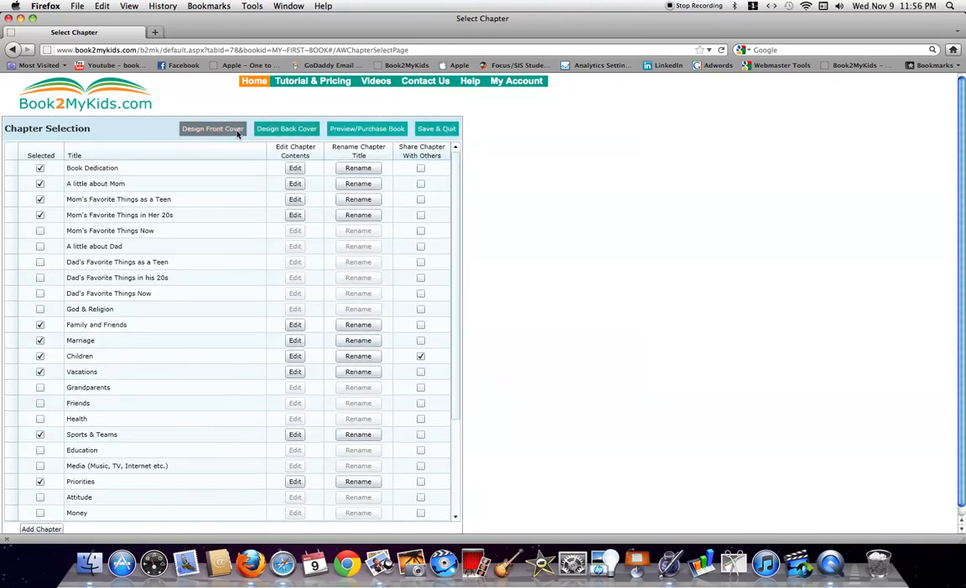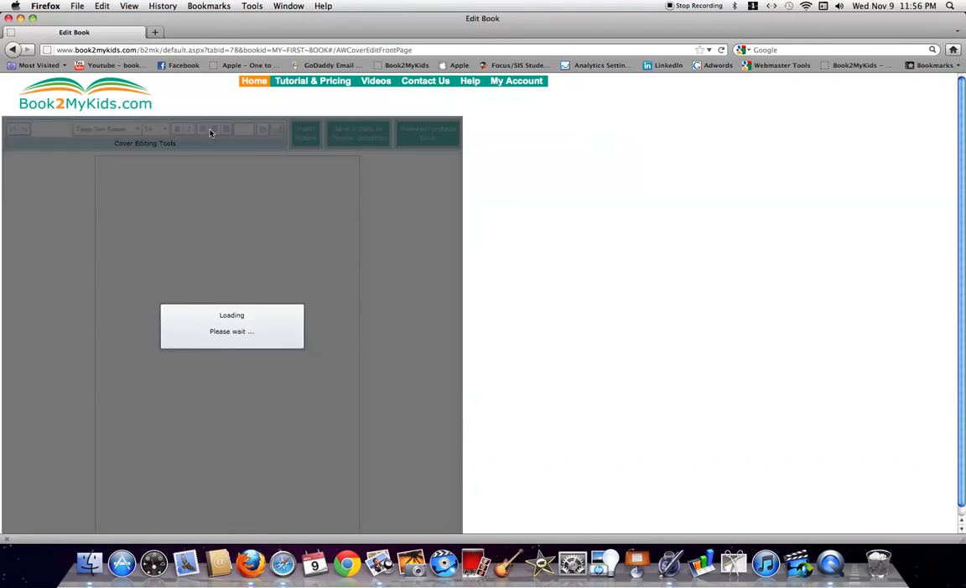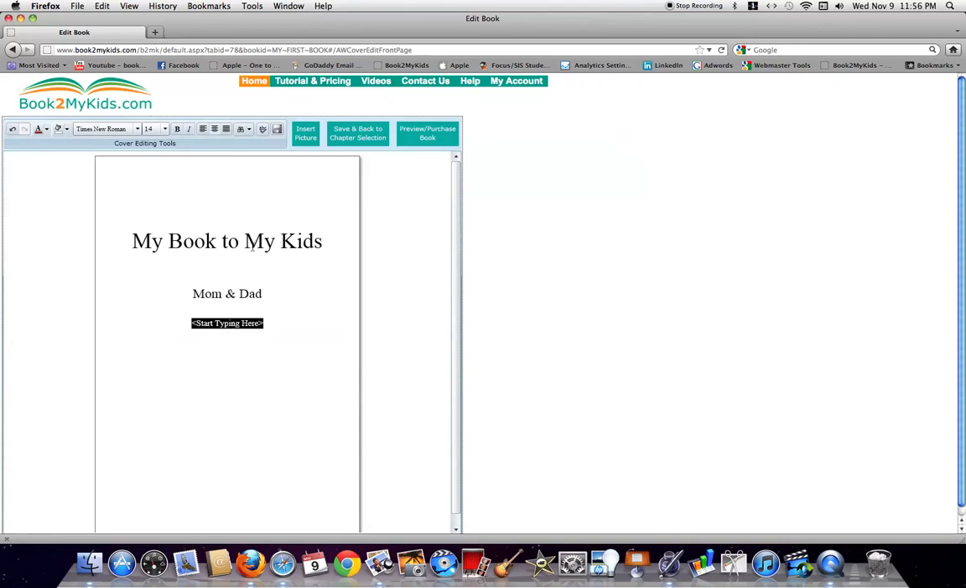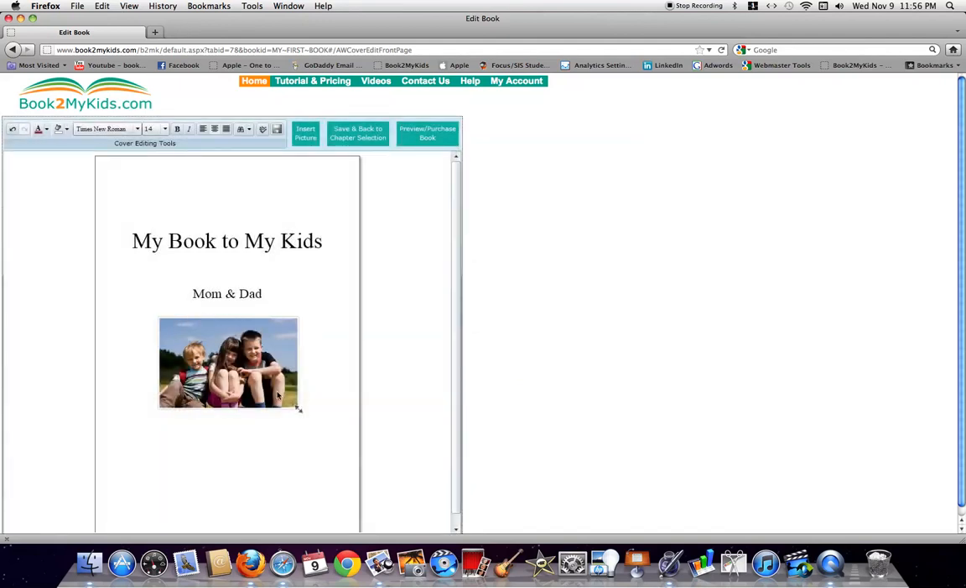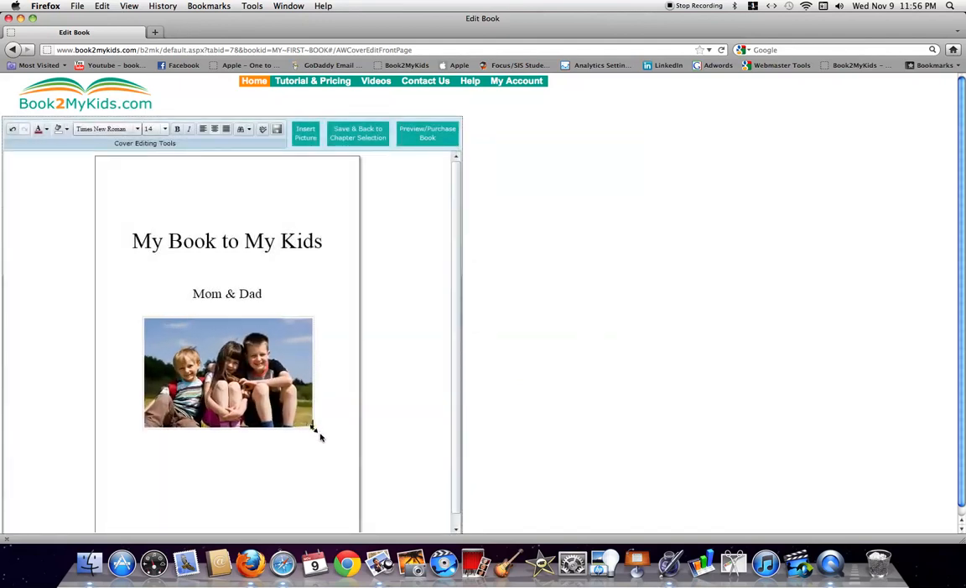And now let's go ahead and design the front and the back cover. So you click on Design Front Cover, and you see the title. We had changed the title to My Book to My Kids, and we said the author is Mom and Dad. Let's go ahead and insert a picture. We have one on family here. You can change the size of the picture.